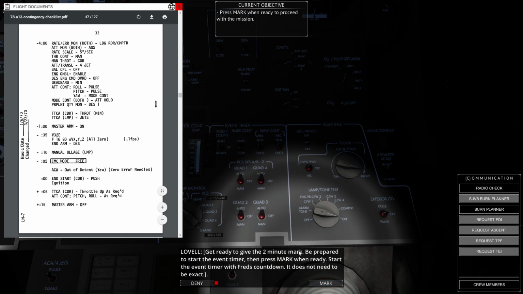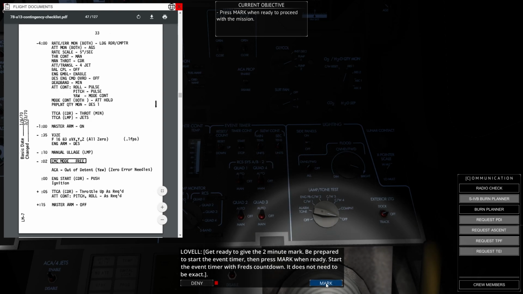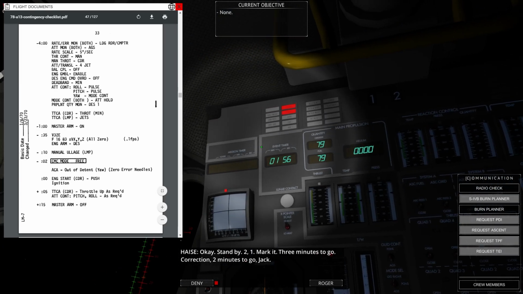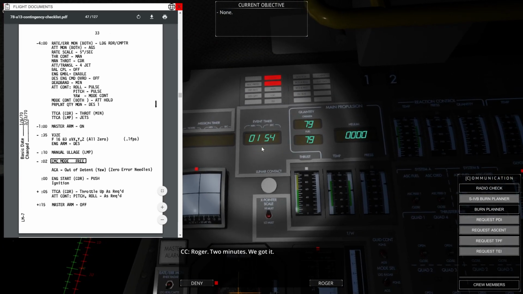Okay, so we've set the event timer to 2 minutes, and we are now going to give marks so we can sync the clocks. So let's be prepared to start event timer. Okay, stand by. 2, 1, mark it. 3 minutes to go. Correction, 2 minutes to go, Jack. Roger, 2 minutes, we got it.